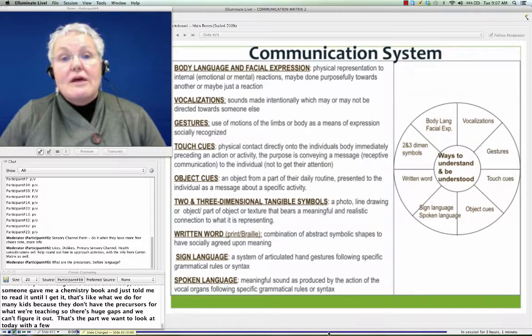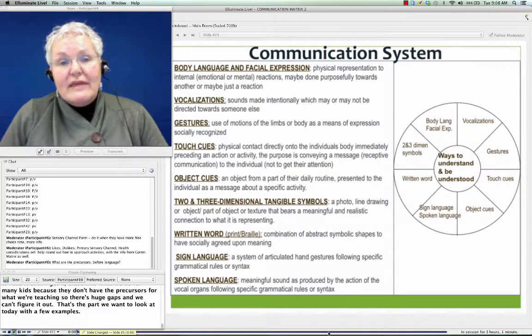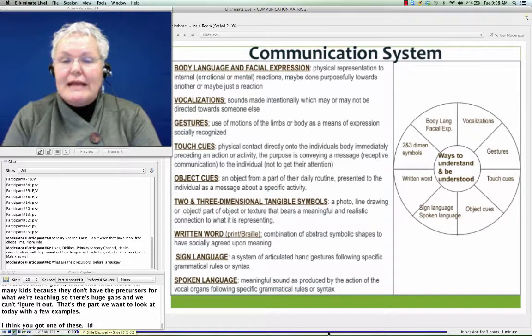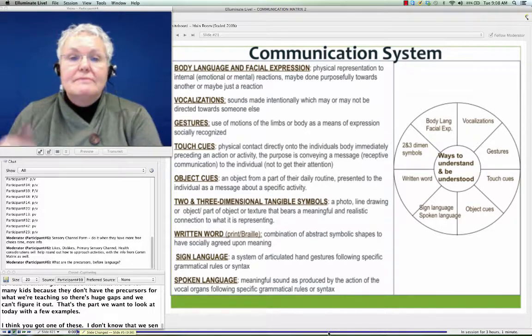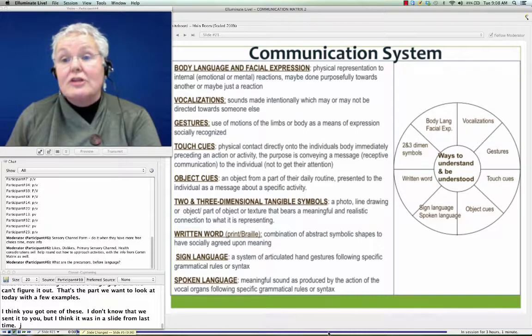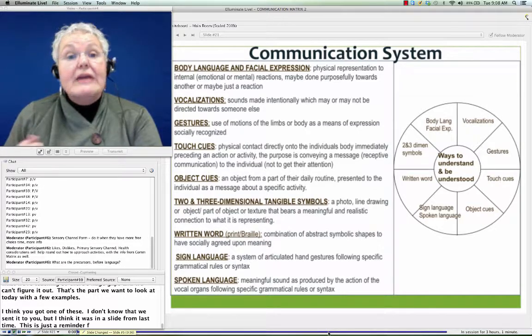So I think you got one of these. I don't know that we sent this to you, but I think it's in one of the slides from last time. If it's not, then you've got it for this time. But this is just a reminder. Take a look at it real quickly. Here are some of the ways that we look at a communication system.